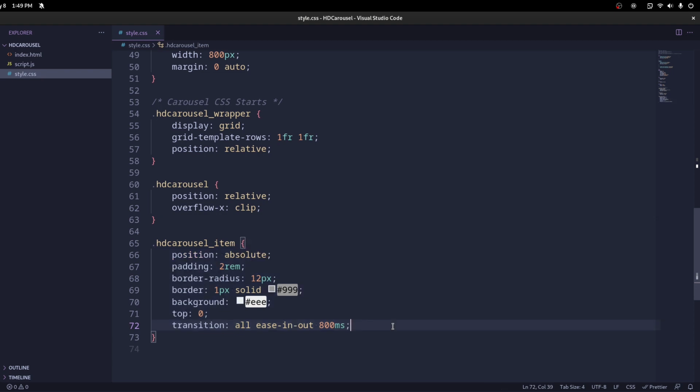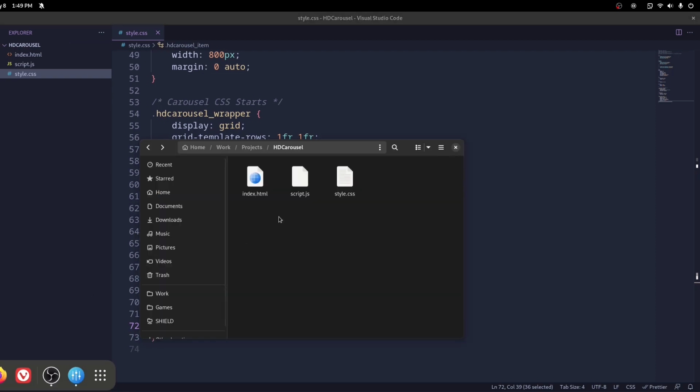Then the carousel items themselves, I just have some minor styling here just to make it look a little nicer. This transition right here is huge. This is what's going to actually animate the carousels whenever we do a new tick, whenever we go next or previous. So let's open this up and take a look at how it looks by default. Pretty ugly.